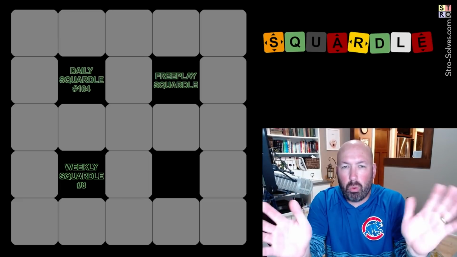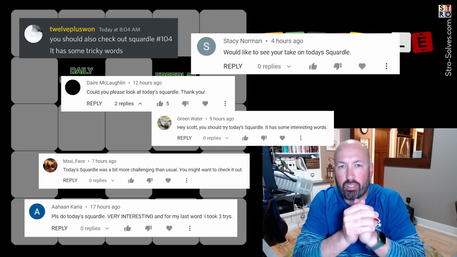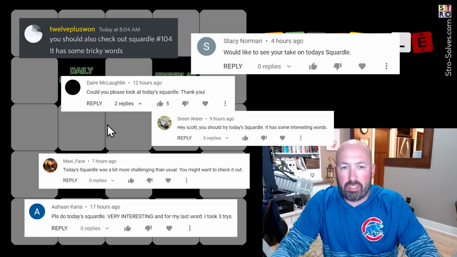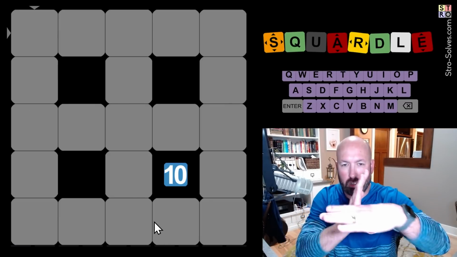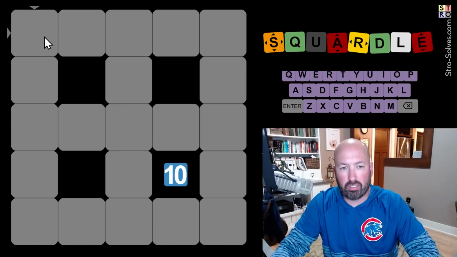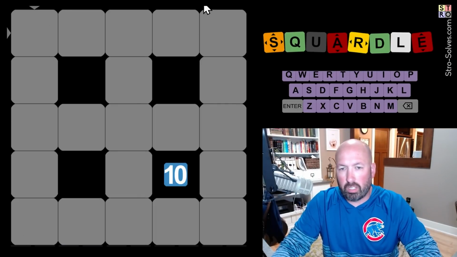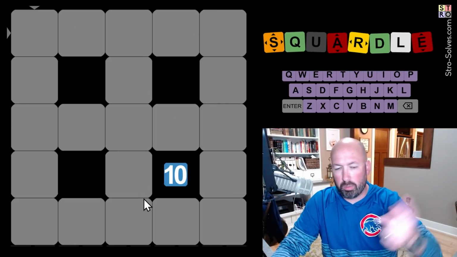Alright, so I've had quite a few people ask me to look at today's Squirtle, so I'm gonna do that. Let's see, we're gonna do the daily Squirtle. Now, if you're not familiar with Squirtle, basically we just have to guess 6 words that are all kind of crossing each other here, and you guess the first row and column, and then the middle row and column, and the last row and column, and then it loops back around.